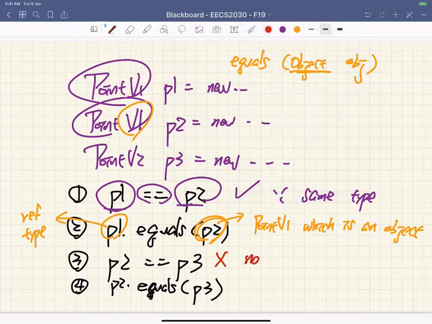Not compile, simply because different types. However, what about number 4? It compiles. That's the funny part.